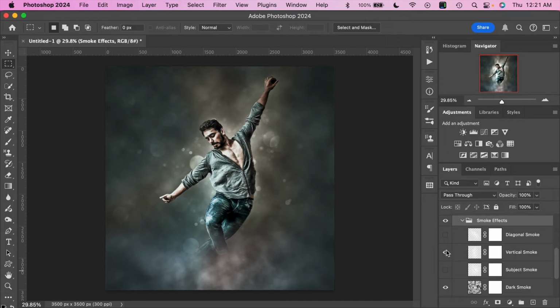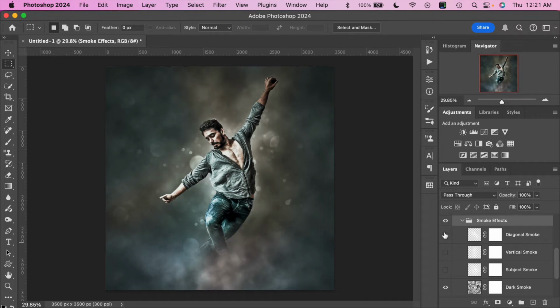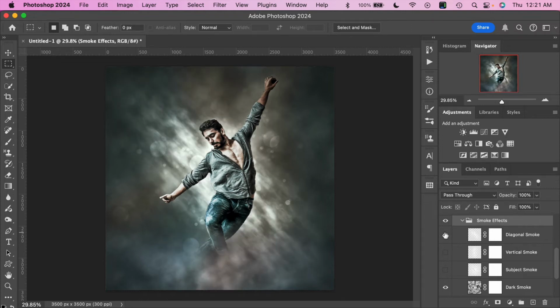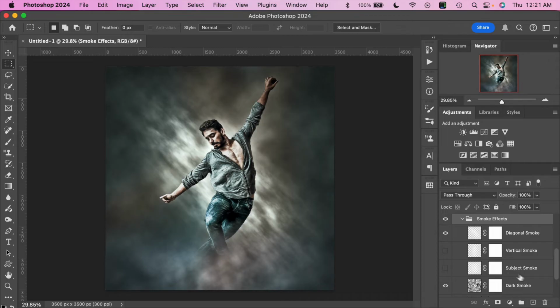Vertical smoke is like a vertical column of smoke. So it kind of conflicts with the subject smoke. If we have that on, it might be a little bit too much. Or you can play with the opacities to blend them together if you like. And we also have a diagonal version of that as well. The diagonal looks pretty cool with this one. And even if we take out the bokeh completely, it looks pretty good with the smoke effects alone. Maybe turn on the subject smoke as well, but reducing the opacity even lower. And we have a completely new effect here. This actually looks really good with this image. So we'll keep that on.